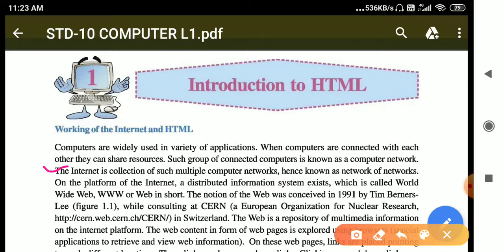On the platform of the internet, a distributed information system exists, which is called the World Wide Web. That's the full form of www. This is important to remember for exams. Another important thing I would like you to mark and keep: the notion of the web was conceived in 1991 by Tim Berners-Lee while consulting with CERN. That was in Switzerland.